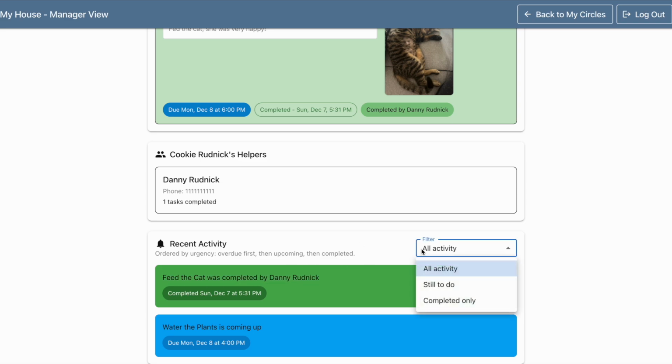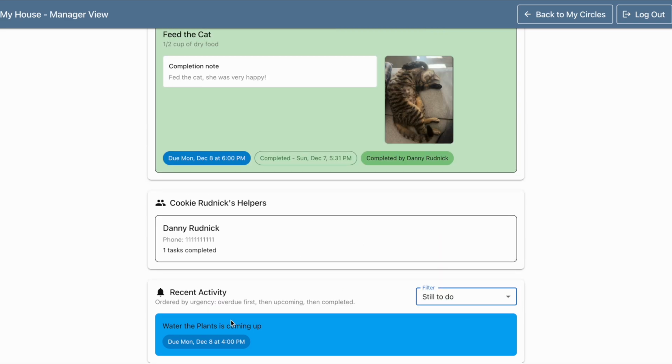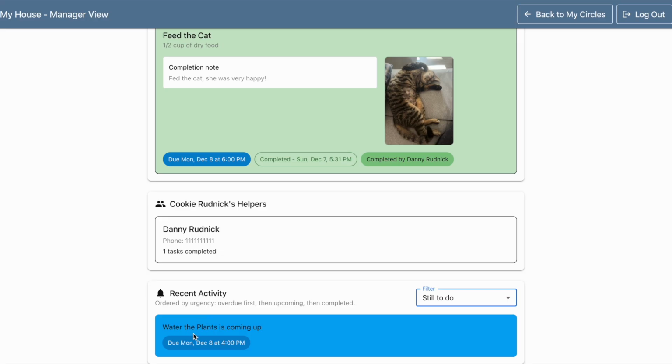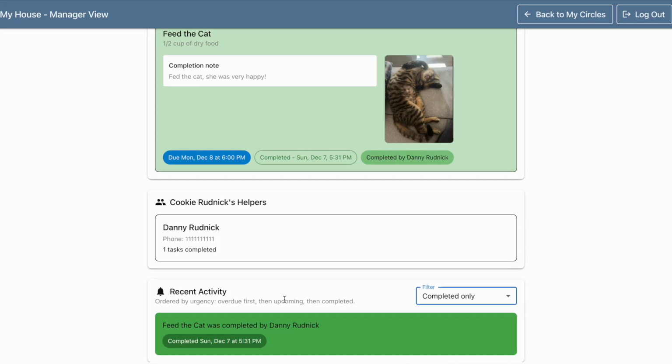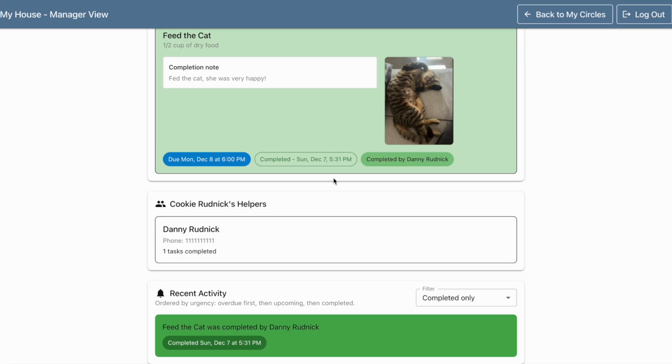And if we filter by still to do, we will see that it only filters by tasks that are still relevant and still need to be completed. Or if we want to look at just tasks that we have completed, we could select completed only, and we see the feed the cat task was completed.